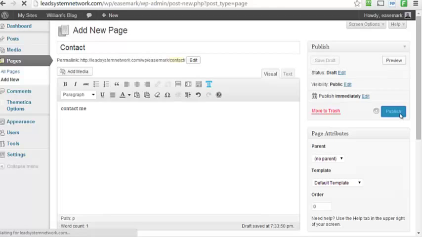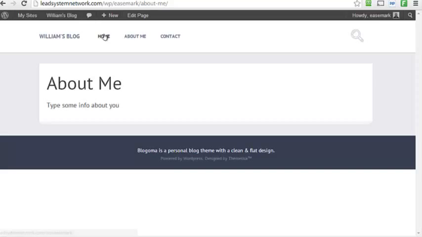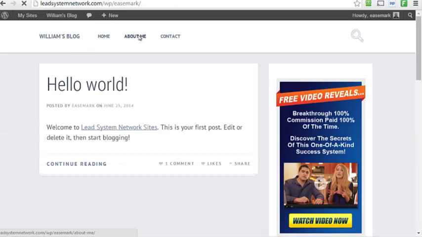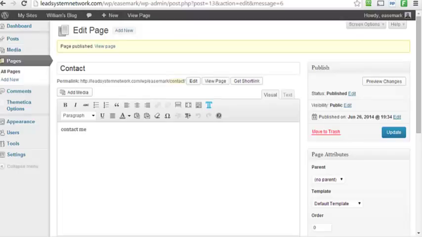And again, publish it. So then you have your blog. I'll refresh. So you have your home page, your about me page, and your contact page. And then from there, depending on what you're going to be using your blog for, you might want to put more static pages that are always going to be up there. Or I would leave that as the bare minimum. Once you have that, then you can start creating posts.